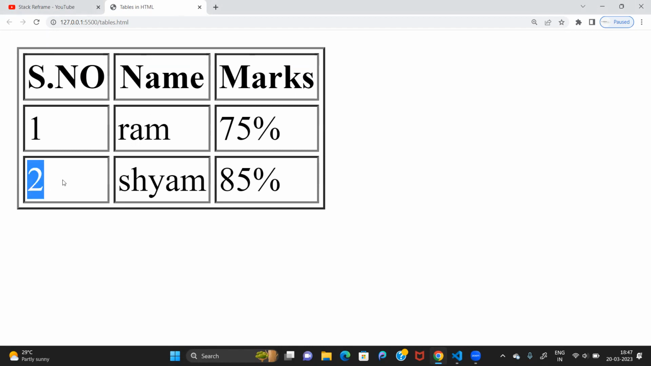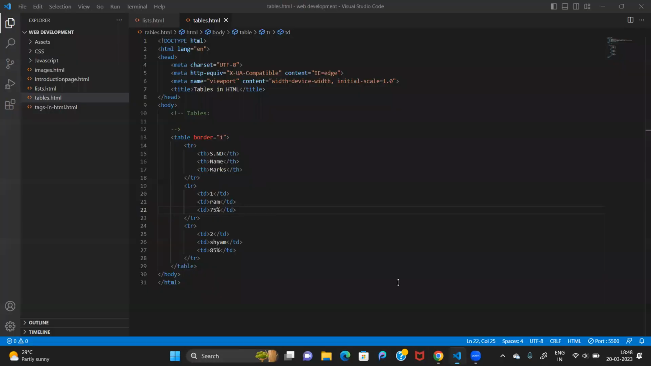Similarly, the third row is also table data. So this is how we make a table, isn't it? Now you see every cell has some space. That is why each cell is separate, isn't it? If you don't want that, you can change it here.